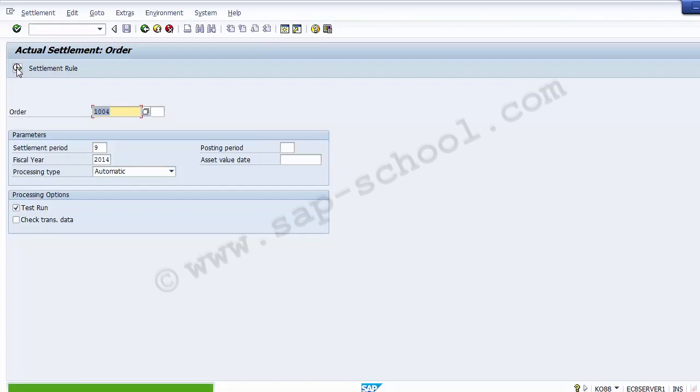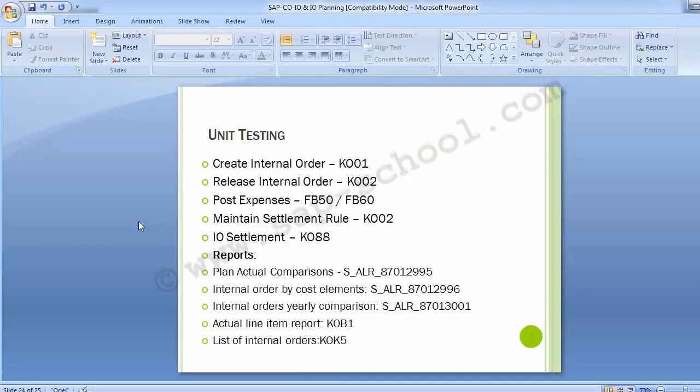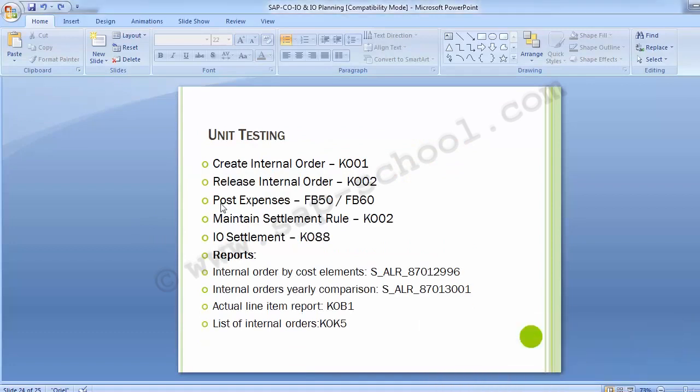Execute option now, and you can see the settlement is already settled, or there is nothing to settle as it has already been settled with the execution. So this is how you need to do your settlement for the internal order. And once the internal order settlement has been done, we are done with the unit testing part. We have executed the transactions, maintained the settlement rule, and the internal order settlement has been done. Now we can move on to some of the reports of internal order.